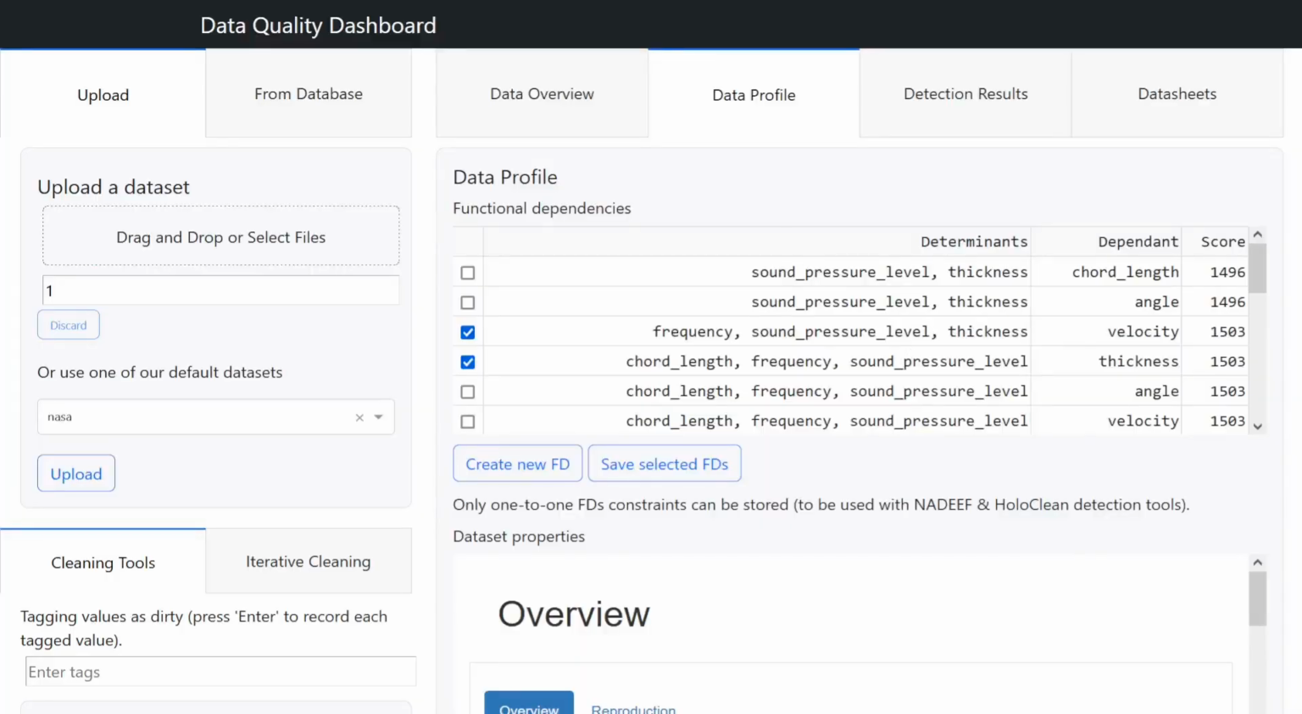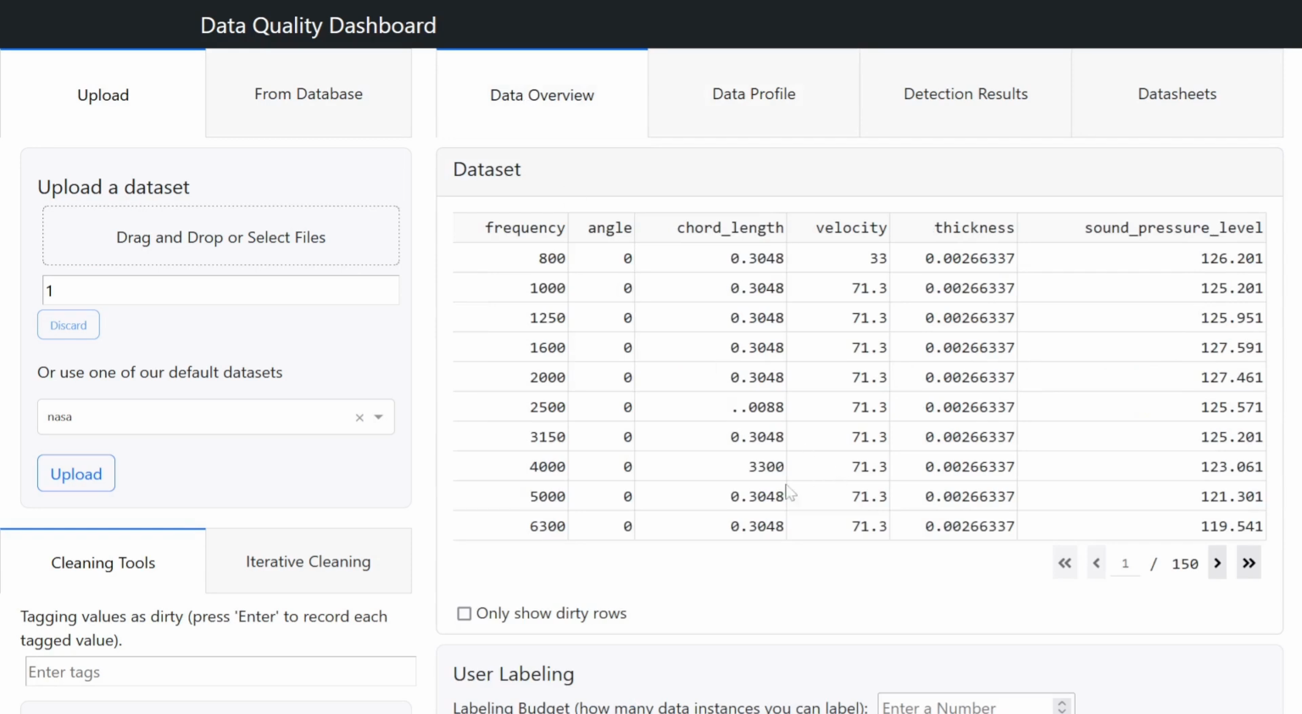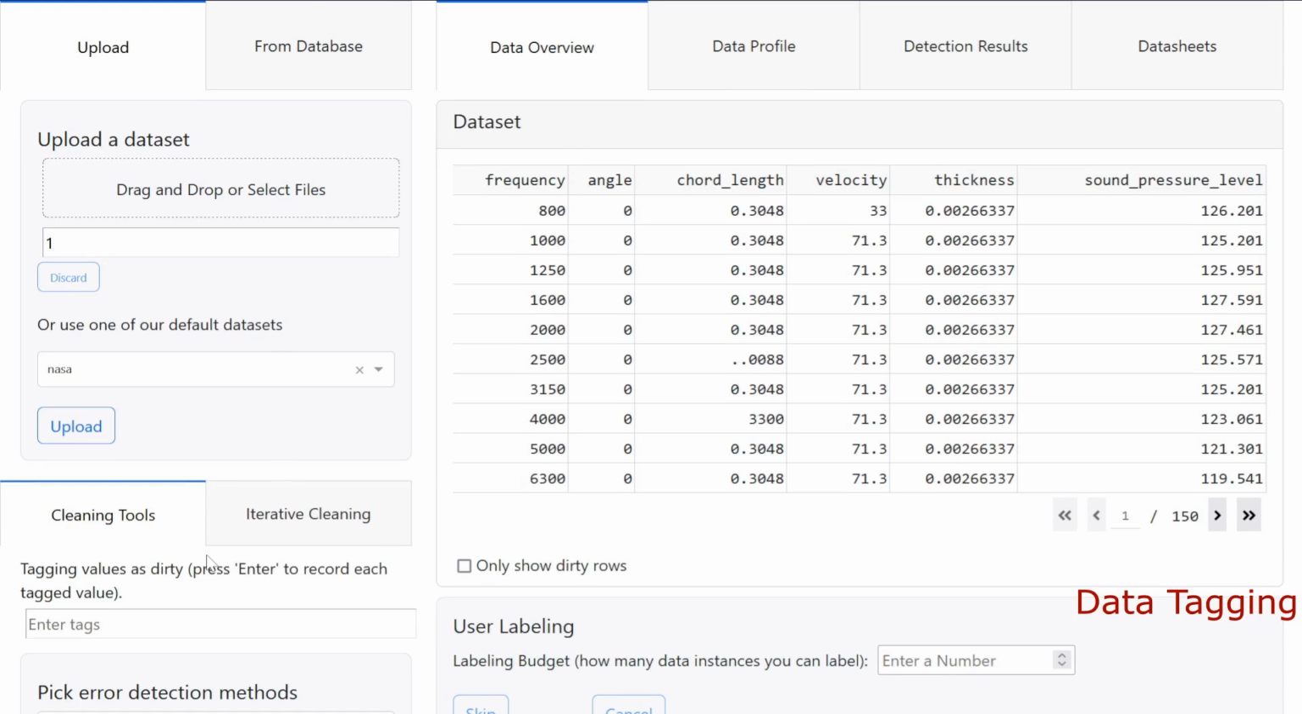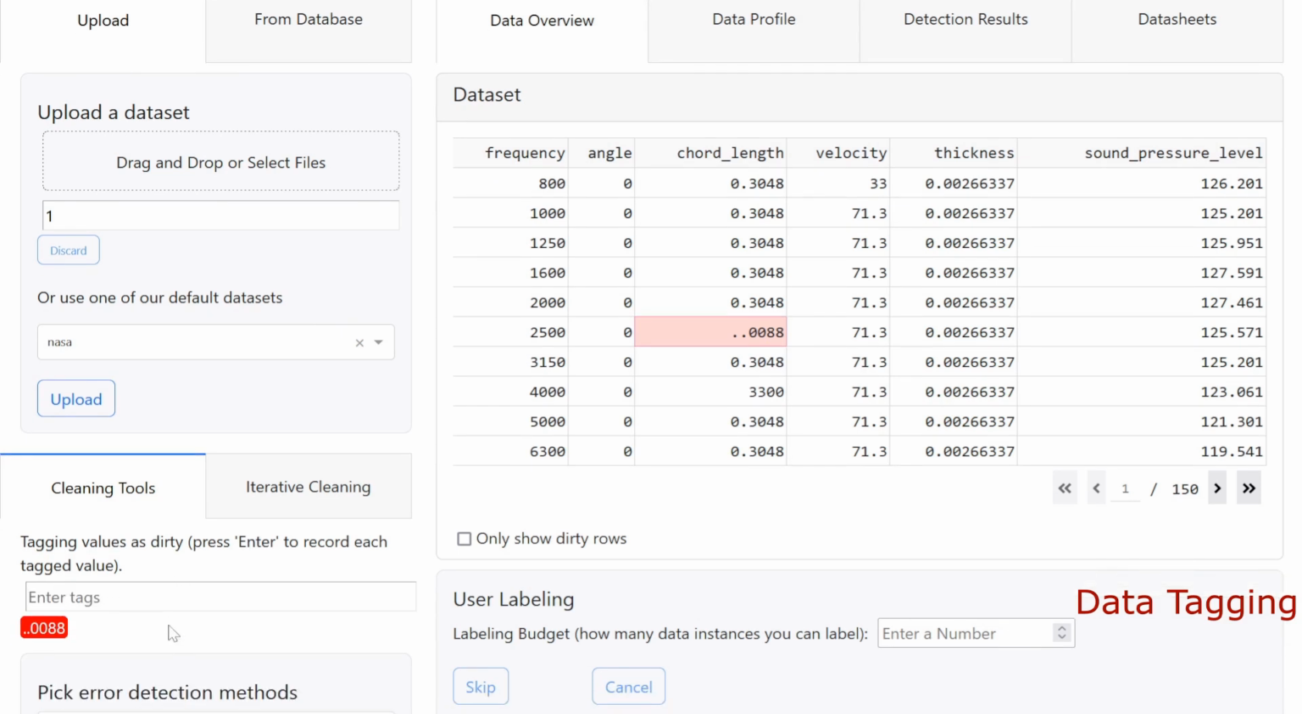After understanding the input data, we can return to the Data Overview tab to start the data cleaning process. Before running any data cleaning tool, users can exploit their exploration of the data to tag known corrupted data samples. For example, here, this value .0088 is known to be dirty, so users can simply enter this value here and press enter, and this value will be added to the list of detections.